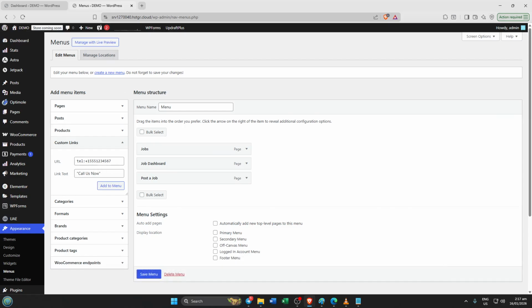For the link text field, add the wording you want people to see in your menu. It could be something clear and action-oriented, like "Call us now," or just your phone number if you want it front and center. Think about what's most inviting and what best fits the style of your site.